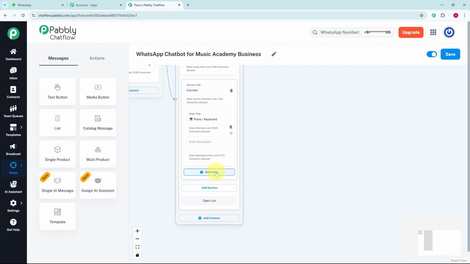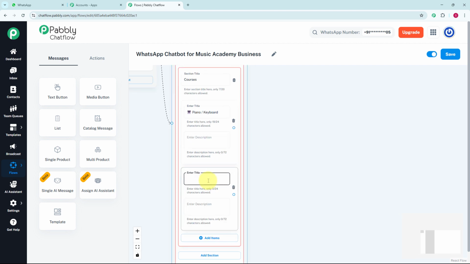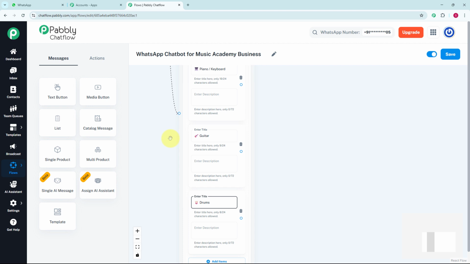So for that again you have to click on add items and enter the title of your another items. Here you can see I have added two more items to my list, that is guitar and drums. You can add many more items likewise.